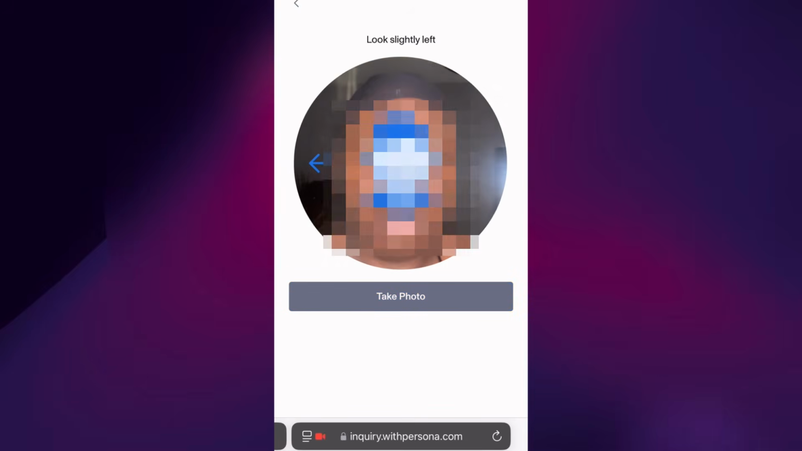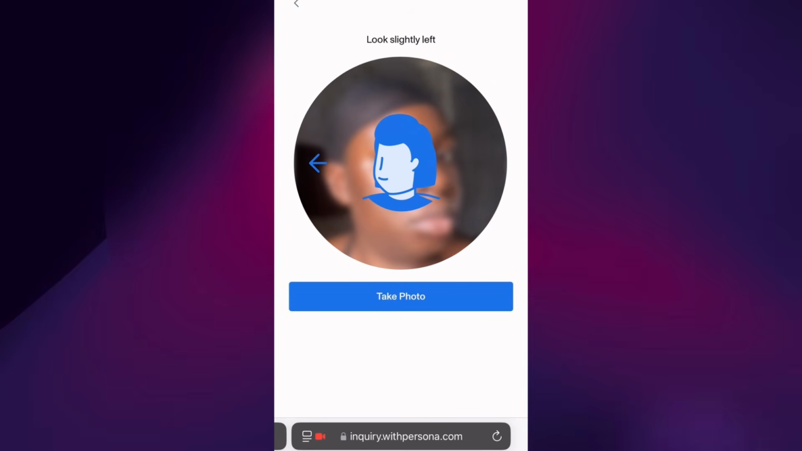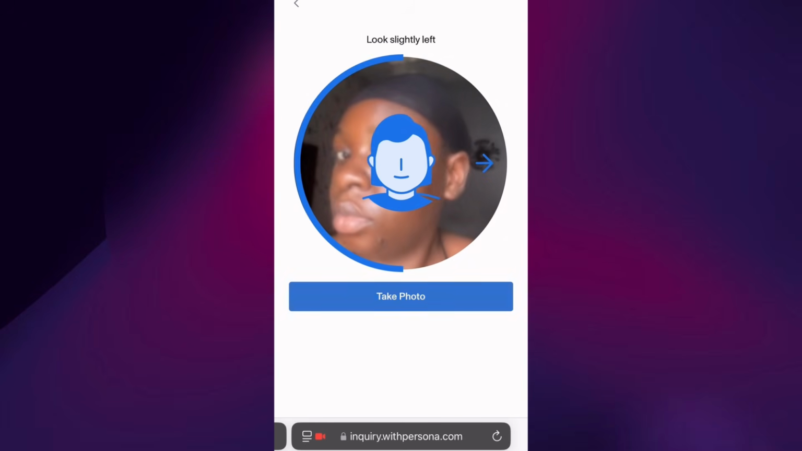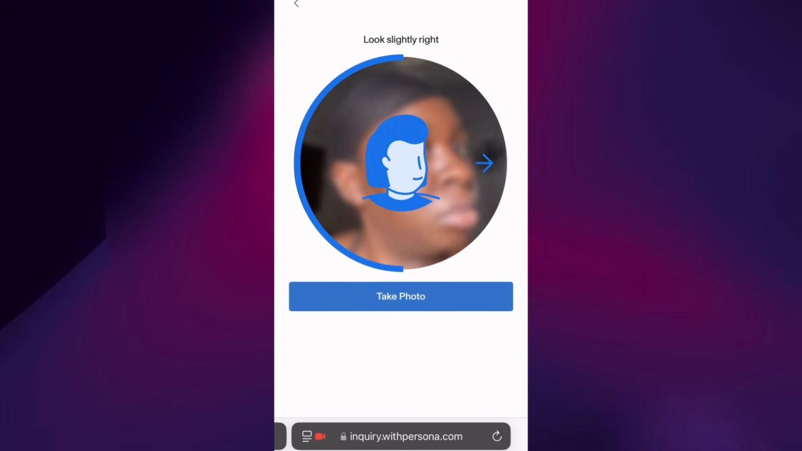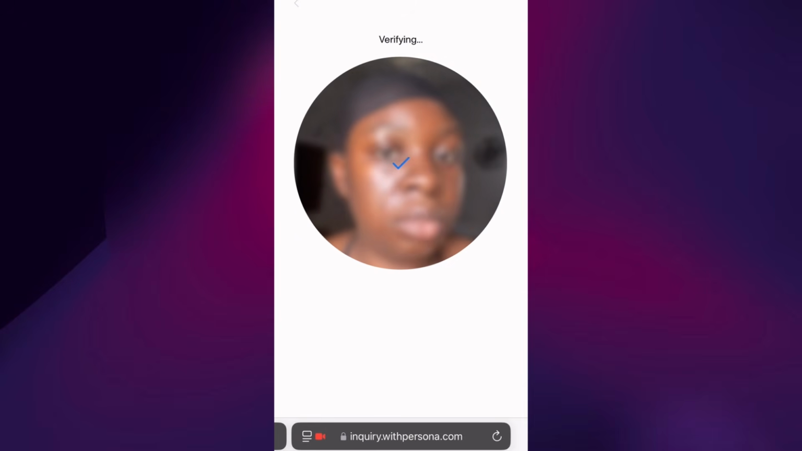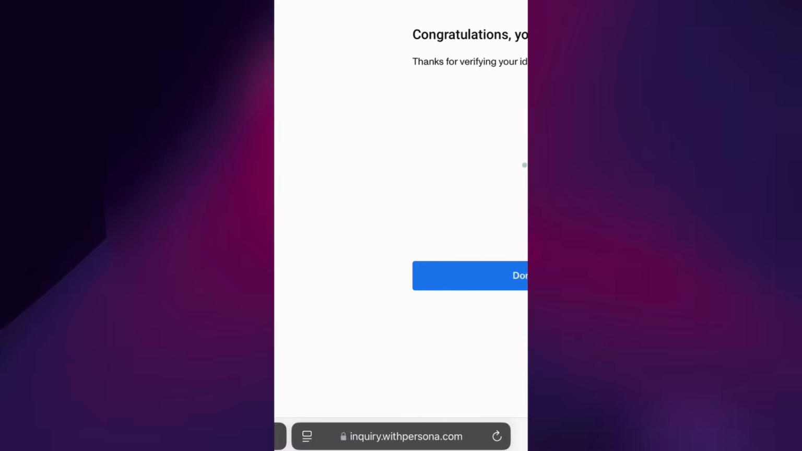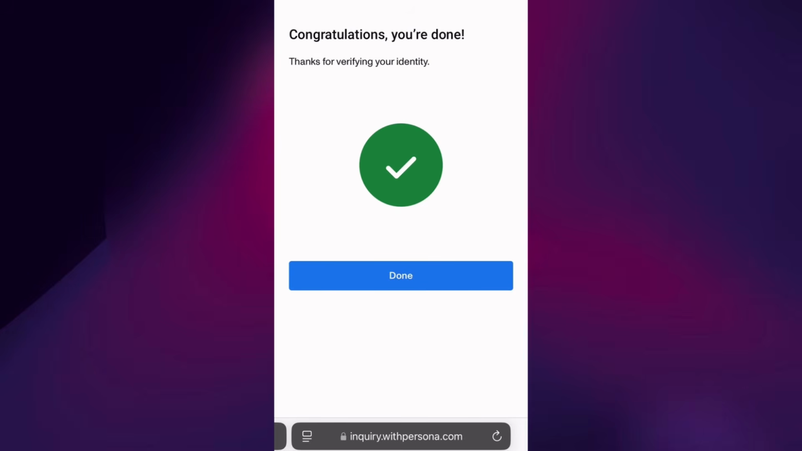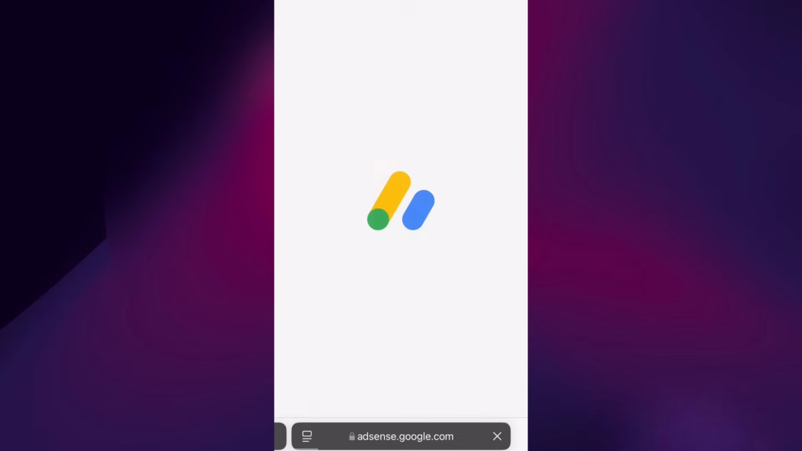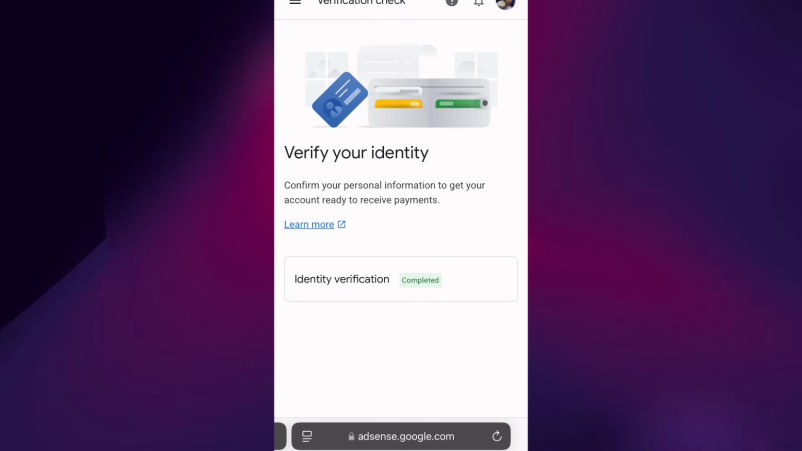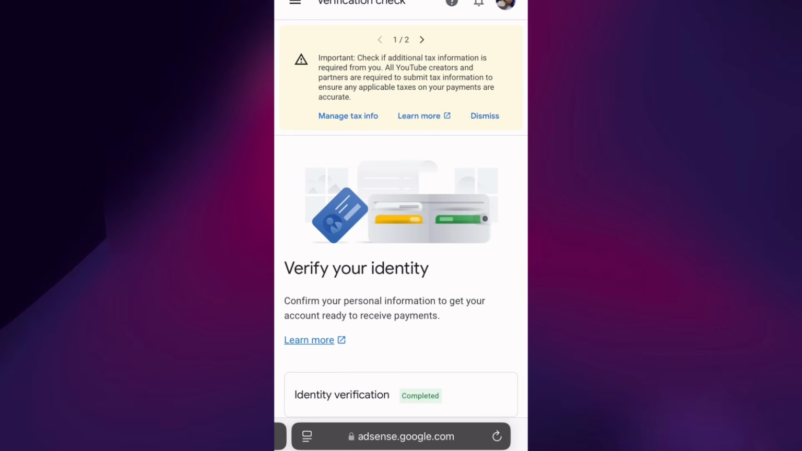You can see center yourself on the screen, and then this is it. So look slightly left, just follow through the process, and once you see that this blue something is circle, that means it is done. Okay, so that way it is actually going to verify, and once it is done verifying, you're going to see this: congratulations, you are done, thanks for verifying your identity. And then it will take you back to your AdSense, and then you're going to see something like this: identity verification completed. That means you've verified your identity.